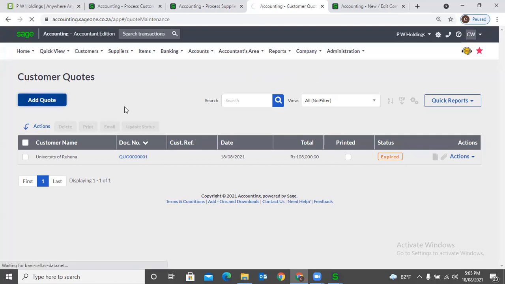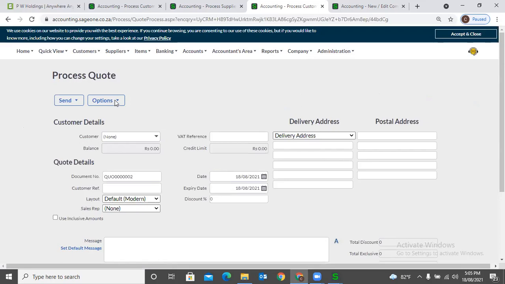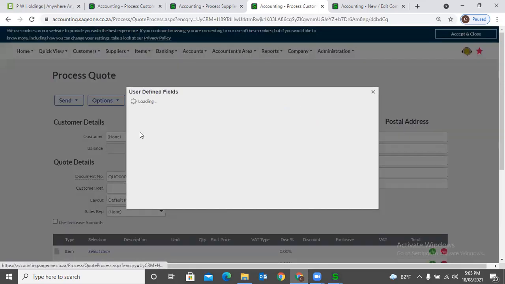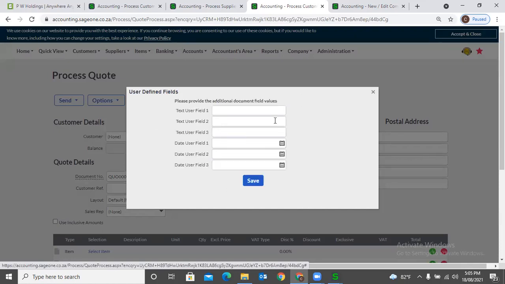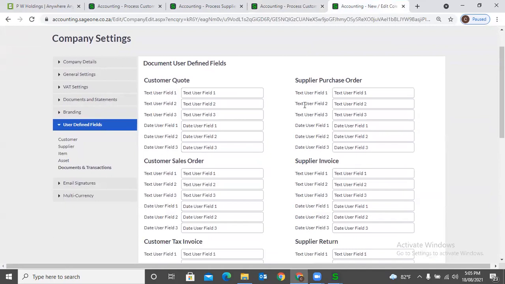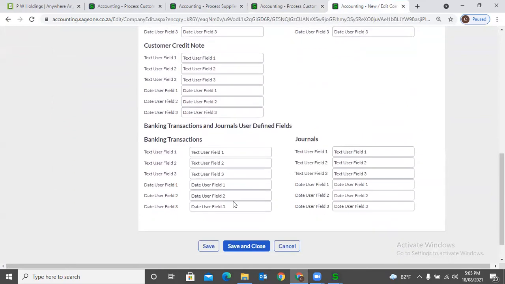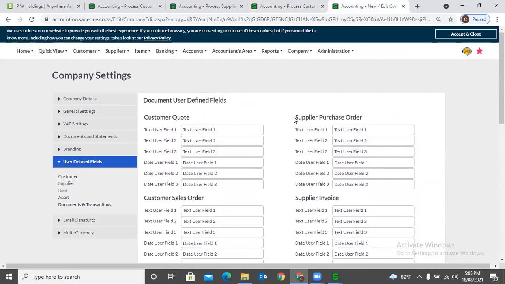Right, now go to add quote. Okay, go to options, and you can view these user defined fields, and you can enter additional details here. Like that, you can enter purchase orders, supply invoices, supply returns, journal entries, and bank transactions.